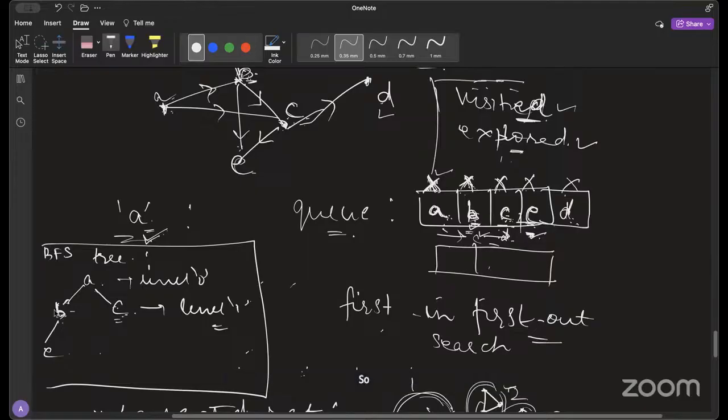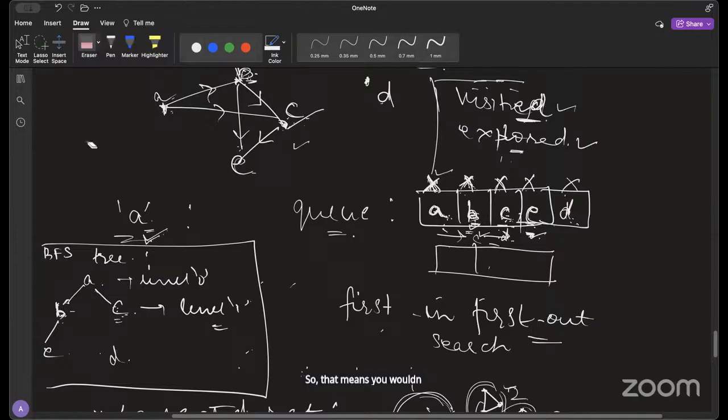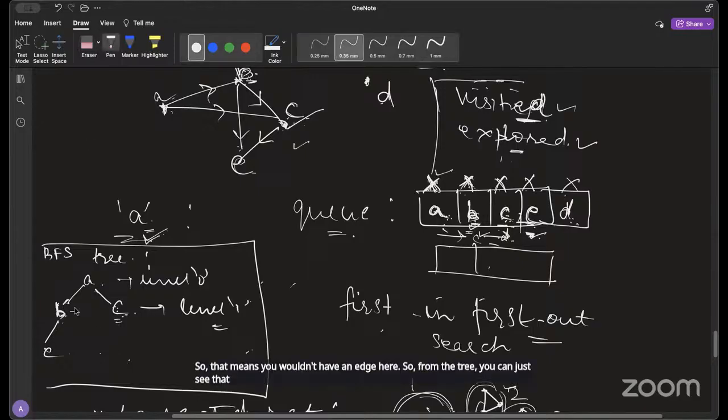So after E, the exploration part of B is done. Then you come back to C, and then that's D here. So this is it, and everything is covered, right? A, B, C, D. It is connected. That is why there is a tree. If this was not connected, let's say there's no edge here, then you wouldn't see an edge here as well. That means this is not reachable. So from the tree, you can see that because D is not a part of this tree, D is not reachable from A. Is that okay?